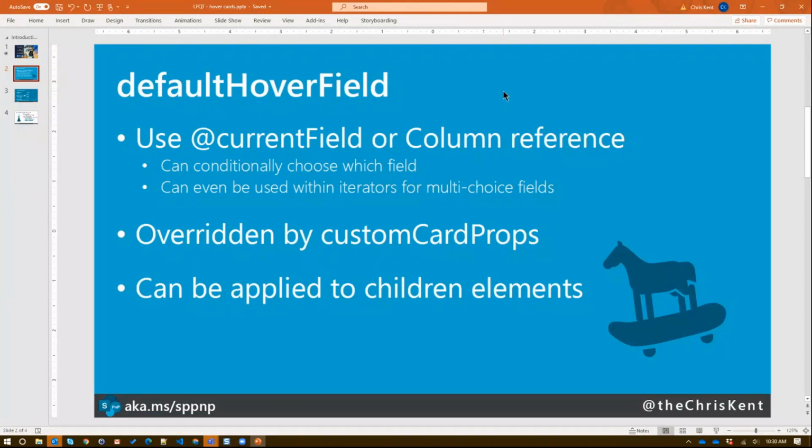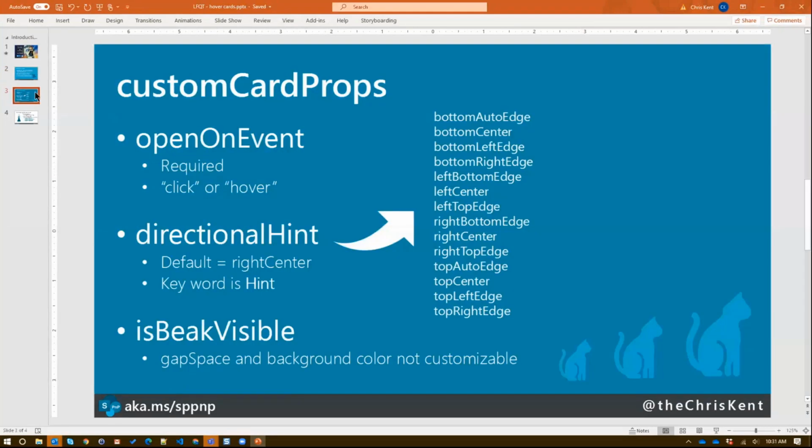Now, if you specify on the same element both the default hover field and the custom card props, the custom card props will win. So just keep it in mind. If you want to do something where you're combining those, you can. We'll skip that example. Just use a div that has some children, and then apply the different hover cards or your custom card props to the children elements, not the parent element itself. All right, that's this.